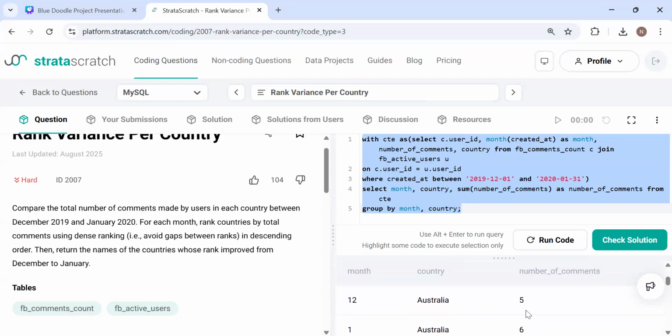Like in December, who are the countries that made the top comments, and then we have to rank it 1, less than that rank 2, less than that rank 3, and so on. Okay, so we have to rank. For that I'm going to use dense rank, as mentioned in the question as well, so that we do not have rank gaps.